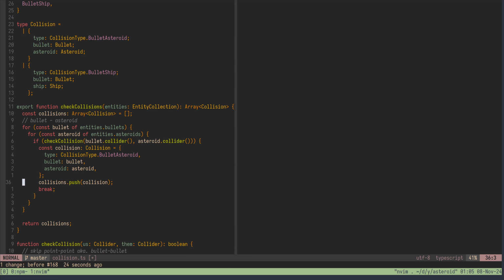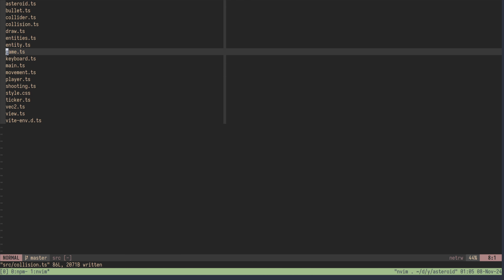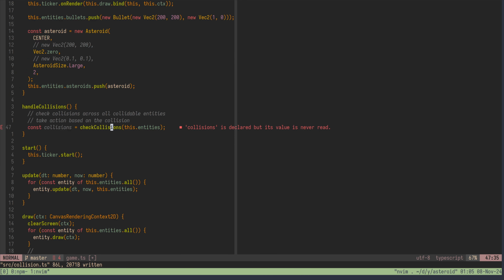Okay, now let's go back to the game file, and now we want to basically loop over all these collisions.